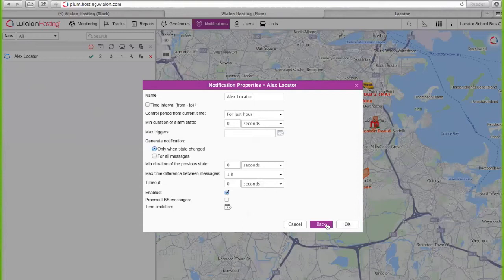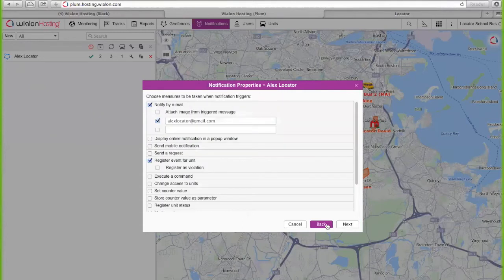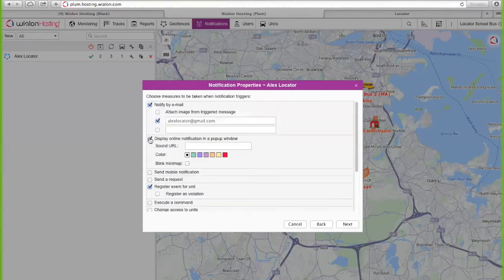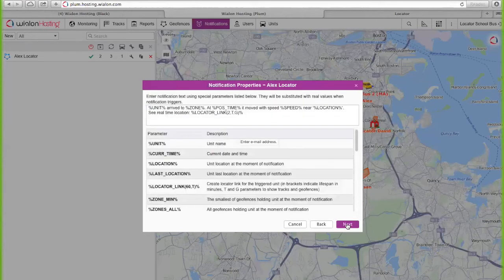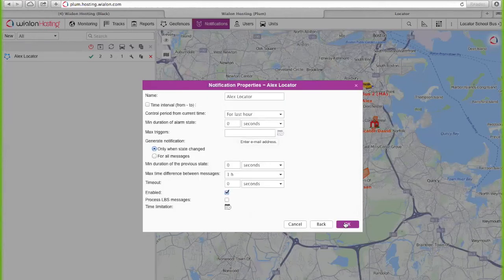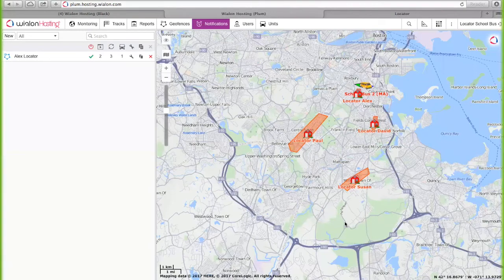And also, let me make a very quick change here. Let me also display the online notification in a pop-up window so that we actually see how this notification is working. We are not going to check this email address, right? So we want to see dispatcher notification. And then we click next, we save it, okay?